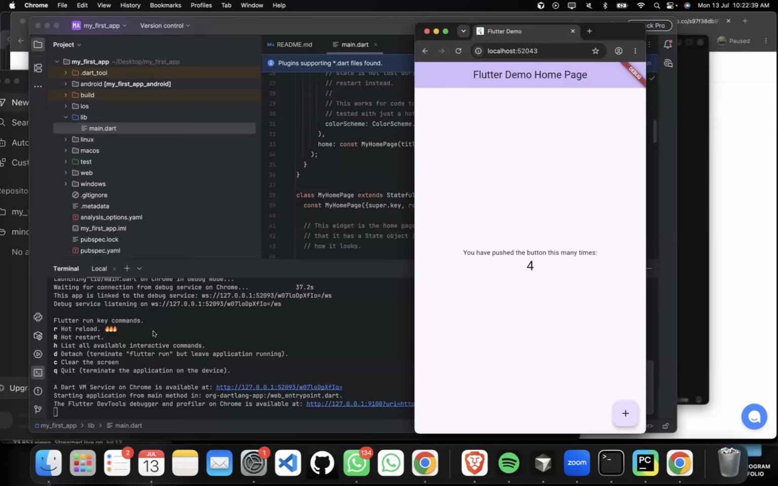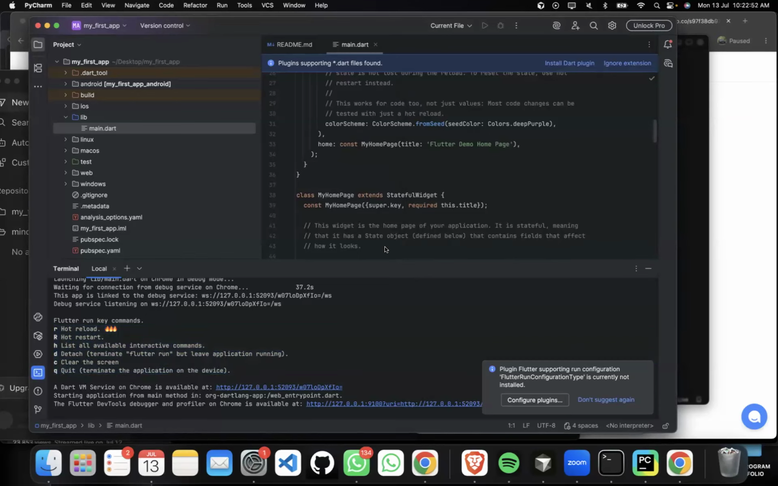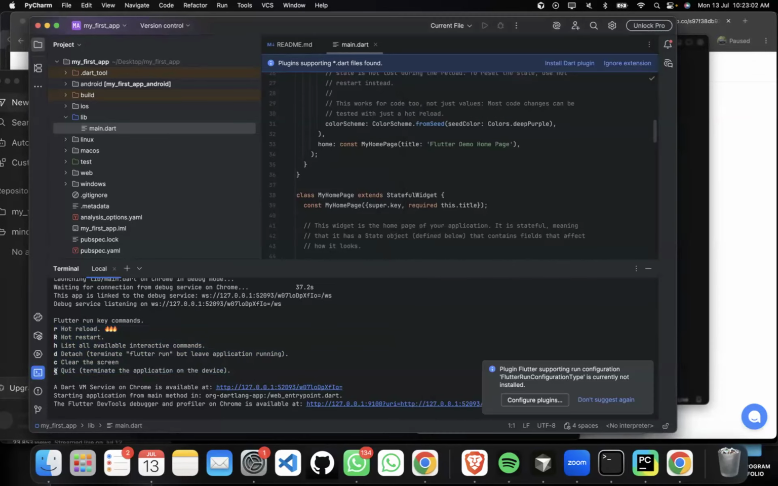You remember when I was speaking about the hot restart and the hot reload? When you come to this section in your terminal, you'll be able to see those commands. Anytime you make a change in your code base, you don't need to manually refresh so that you can see your changes. You can just use these characters here in your terminal. Once your app is launched, these commands automatically appear here to help you navigate the different processes that you want to run.